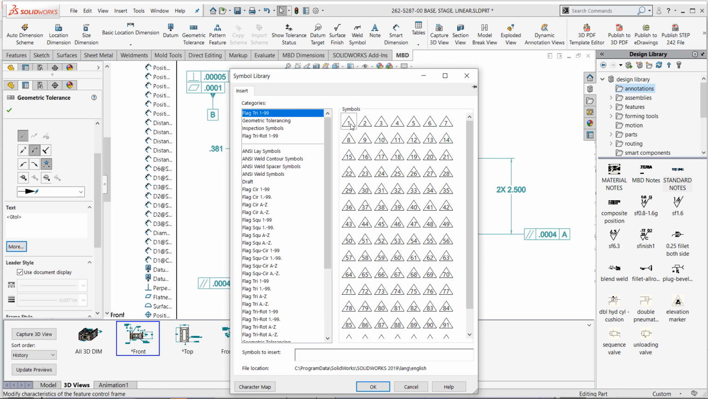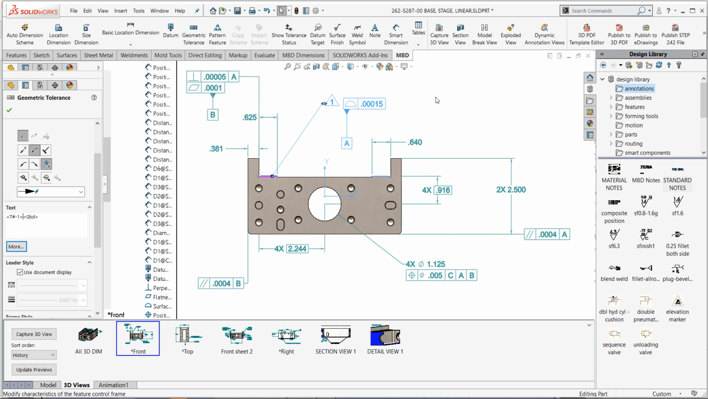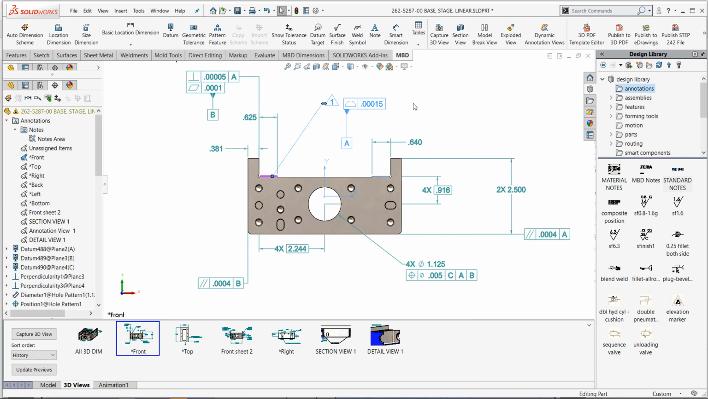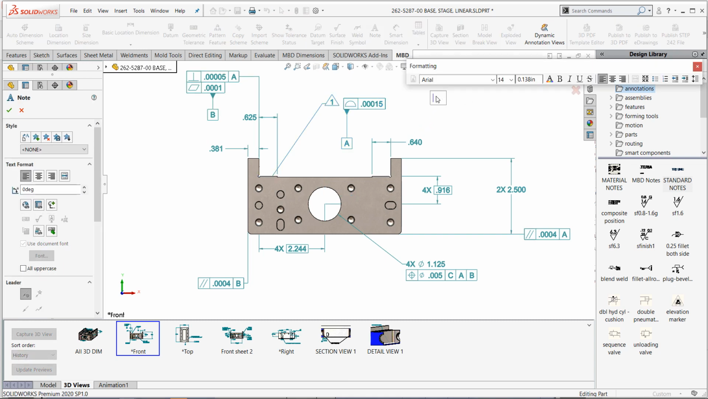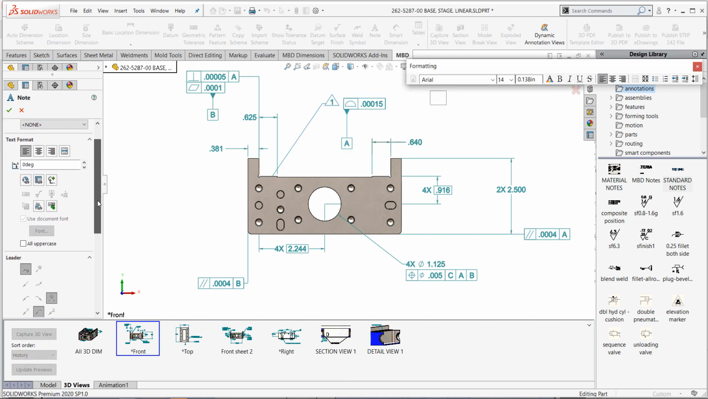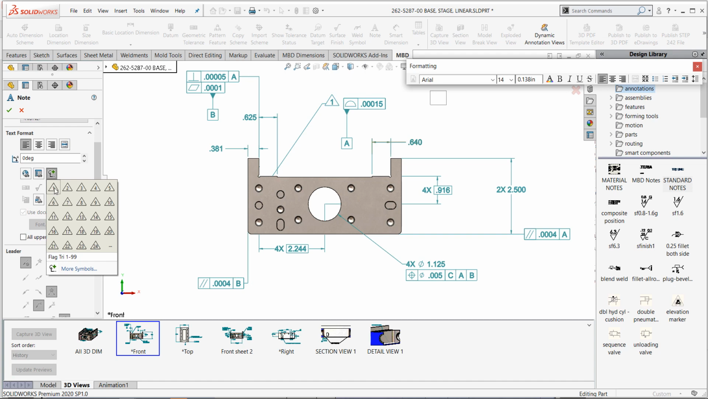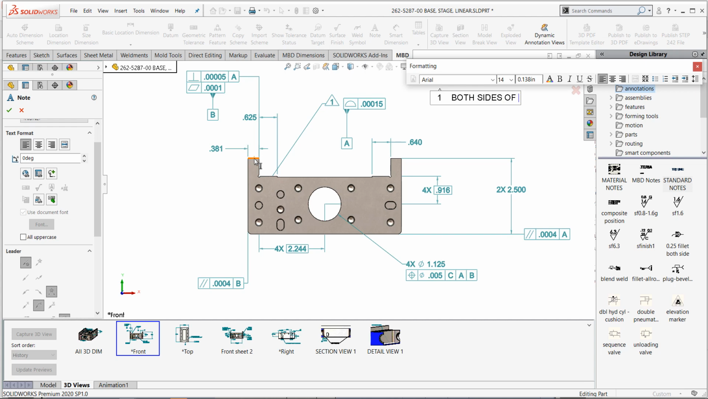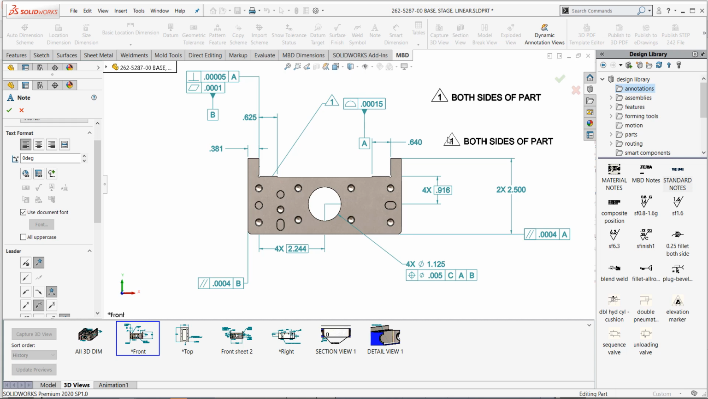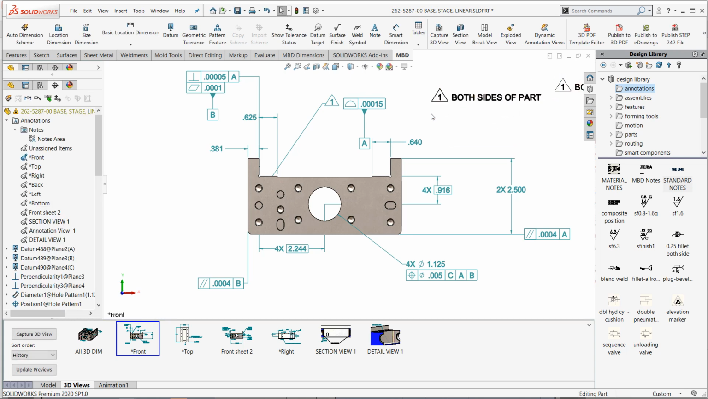So let me do that. In this particular dimension, I want to go ahead and put in more symbols. I'm going to put in a triangle 1 for the first note. Then I'll come over and I'll use my standard note command to do the same thing. I'll go ahead and put in my triangle 1, and then I'll put the note in there.